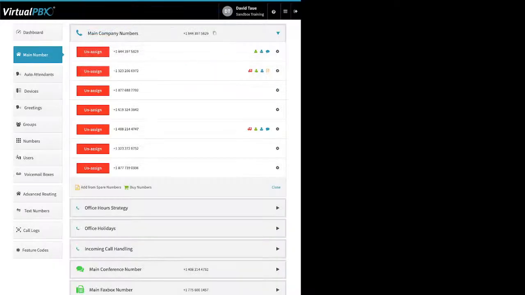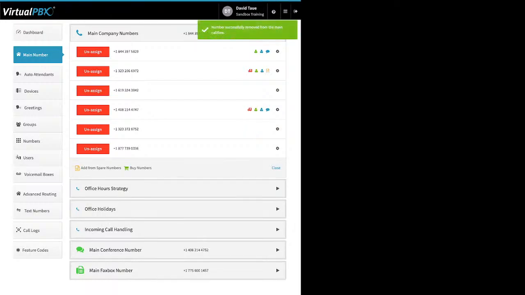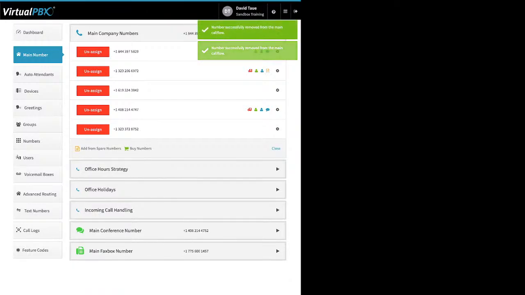Now, I have a lot of main numbers here right now. Maybe I don't want this many. So I can always click this unassign button here. All right, here we can get rid of the 2 toll-free numbers. Right, so now those numbers aren't removed from my account. Right, now they're spare numbers. I can use them someplace else if I want to.